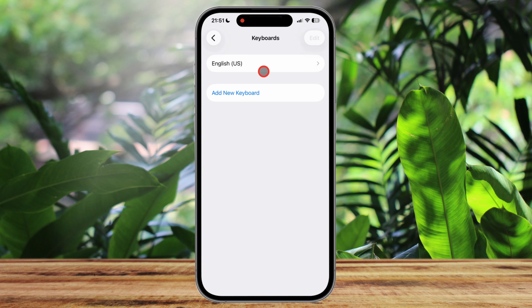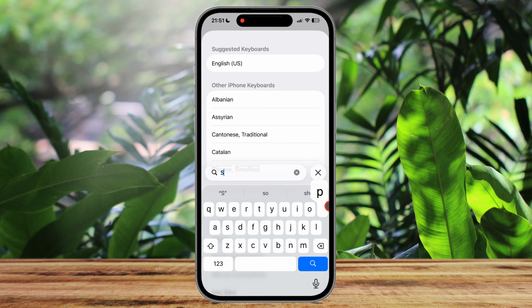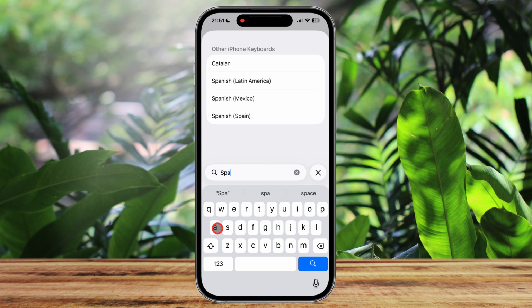On the keyboard screen, you'll probably just see your main language and the emoji keyboard. To add another, tap on Add New Keyboard. This will open up a huge list of all the languages your iPhone can handle. The list is long, but it's alphabetical, so it's not too hard to find what you're after. You can either scroll or just use the search bar at the top to type in the language you want.